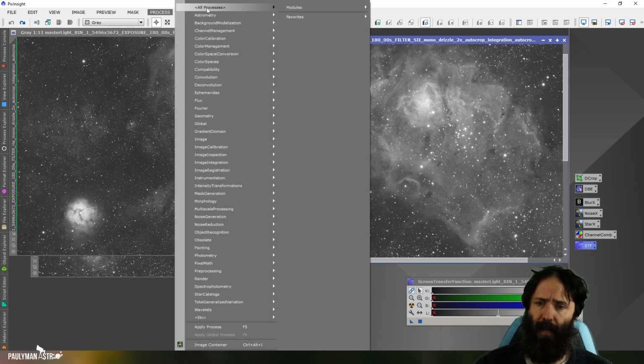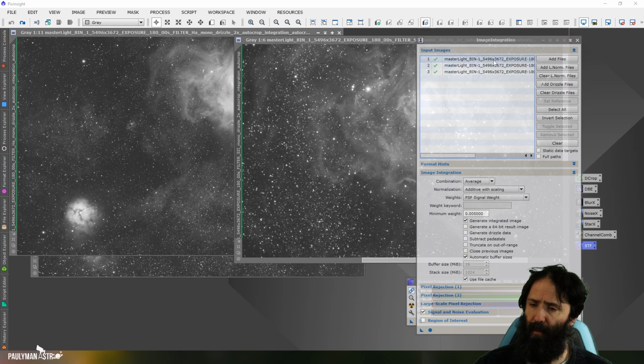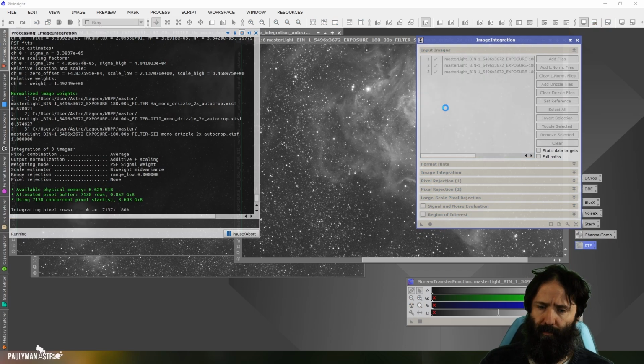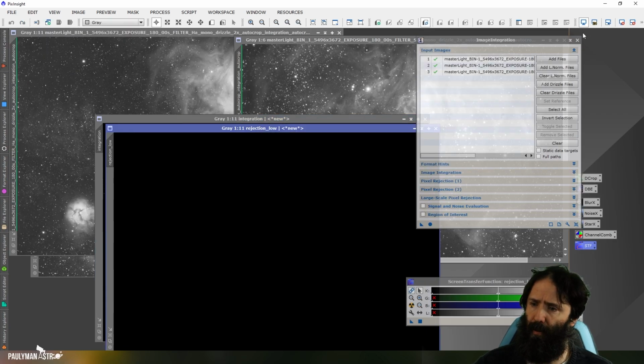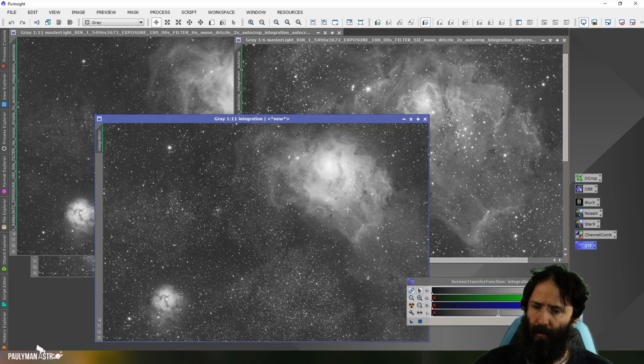And the easiest way to do that is to use image integration, which I've already got set up with my three images here. And I want to do it with no rejection, okay? And I may as well turn off the noise evaluation as well. It's already done that for the main integrations. I just want these three images added together into a single image, my luminance. So let's have a look.